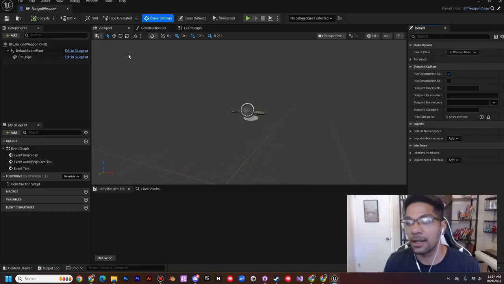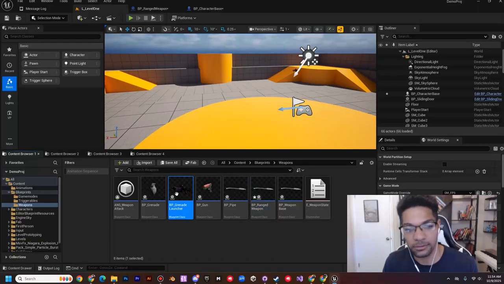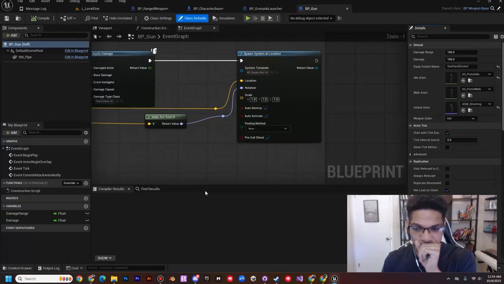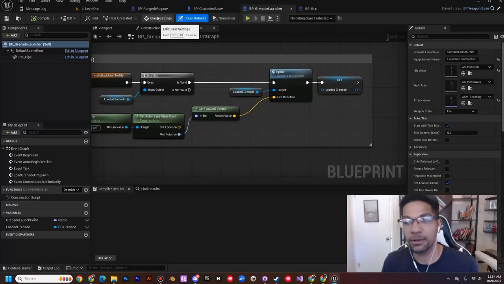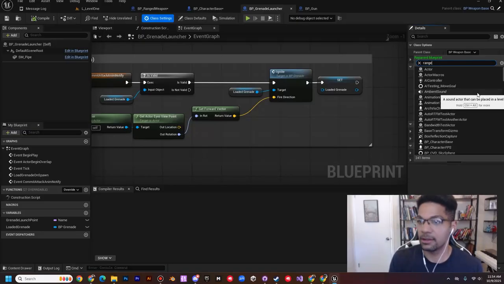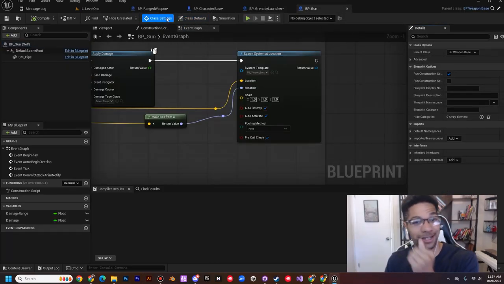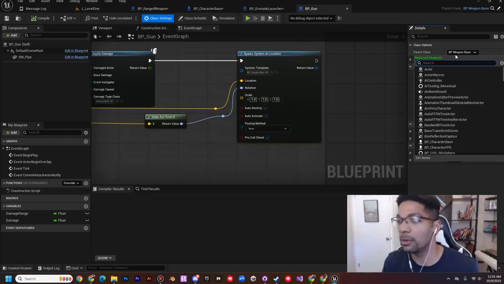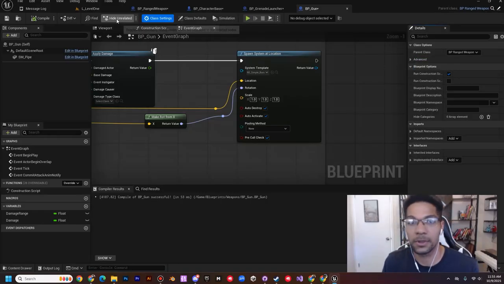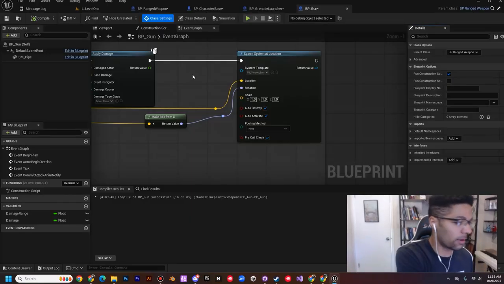Go to the class settings, and a neat little thing you can do is go to this parent class dropdown and change it. Or actually, we don't want to do this in the ranged weapon. We want to do this in our actual grenade launcher, in our actual gun. So in the class settings of the grenade launcher, change the parent class from BP weapon base to BP ranged weapon, and the same for the gun. This is the little class settings button on the top toolbar. All right, so now it's going to get everything from the weapon base and everything from the ranged weapon class.